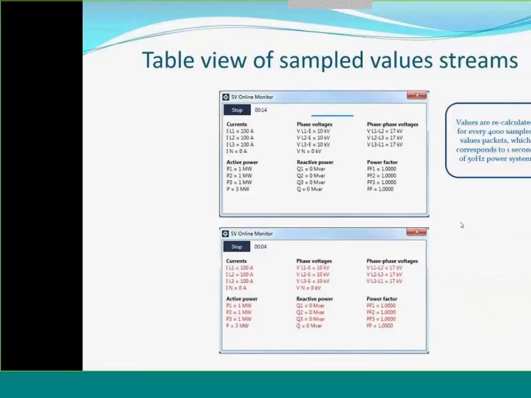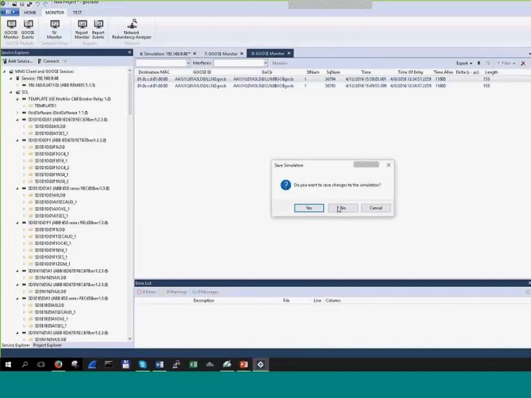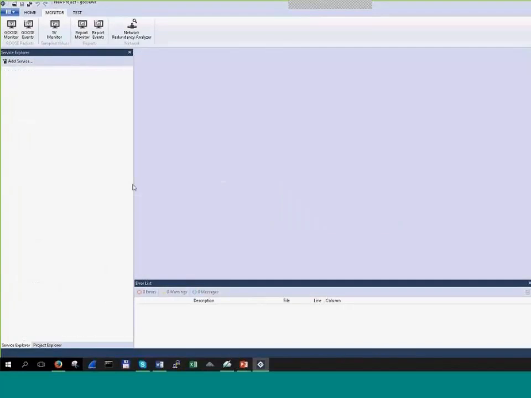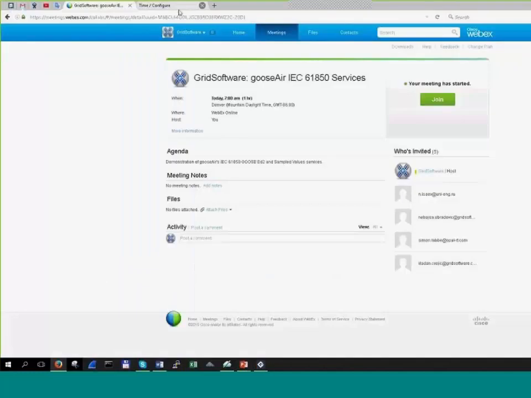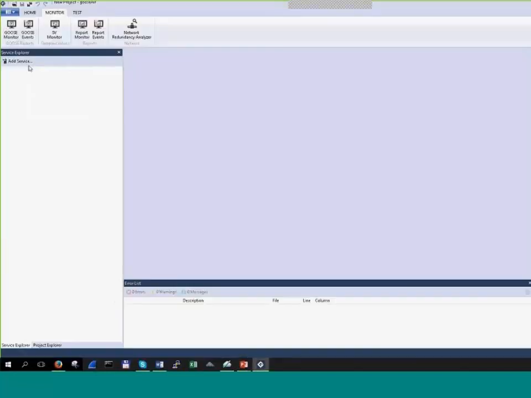Okay, so now I'm going to start the application and I'm going to connect to sample value service. So first I should check if the SMB service started. So here you can see that it is started, so if it isn't, the connection wouldn't be possible.